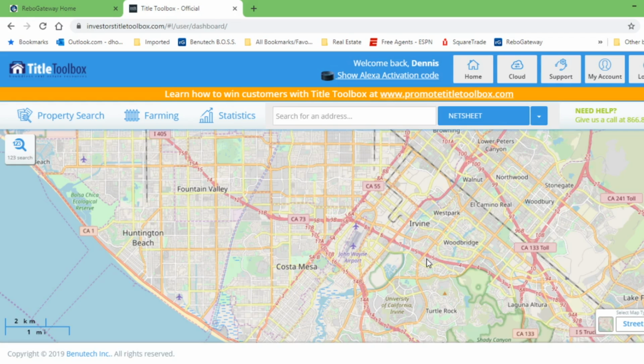Hey, this is Dennis. I thought I would go over a targeting tool for investors and wholesalers looking for a tool to target 35% equity homes, non-owner occupied, distressed properties. The name of it, Investor Title Toolbox. I'm going to show you how to target single family residential SFR for 3 cents per lead.